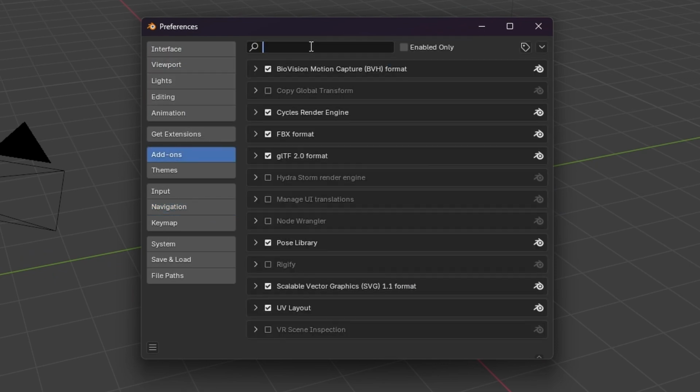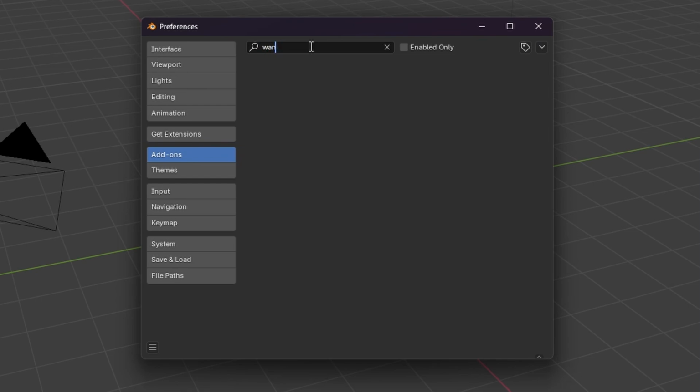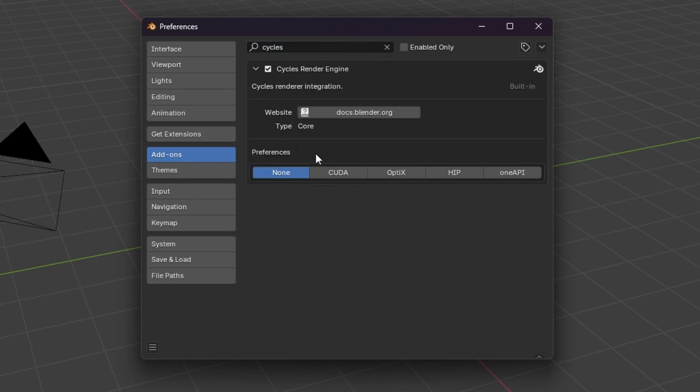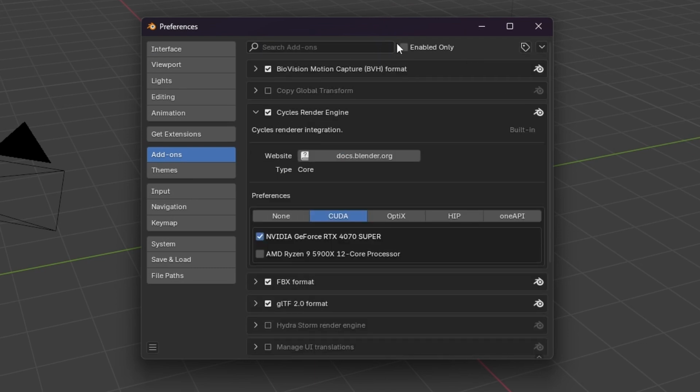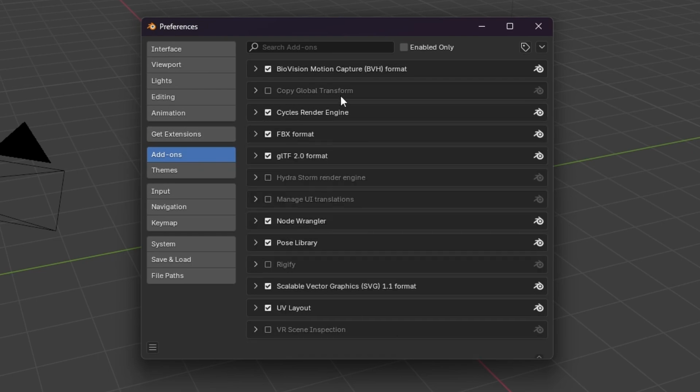And then in add-ons, there's a couple of default ones like Node Wrangler. You want to enable this and then search for cycles as well. And then extend this and make sure you turn on CUDA if you've got NVIDIA or Optics if you've got AMD. And I'm going to install the other ones, but first clear this off. And then I've got to minimize cycles as well.